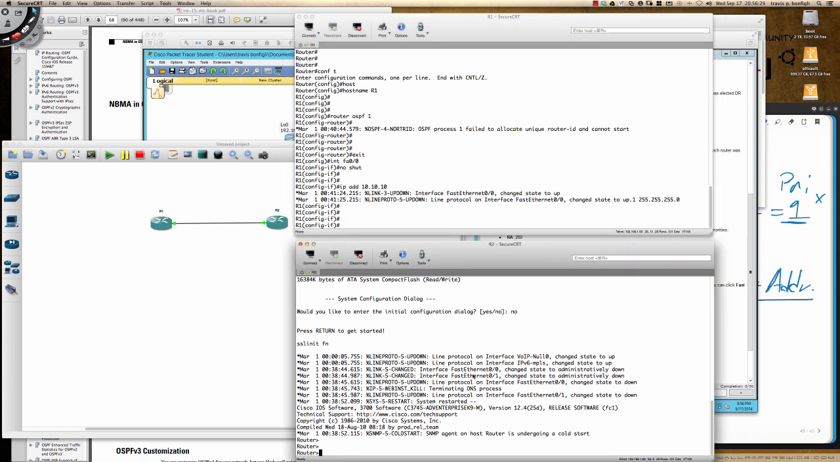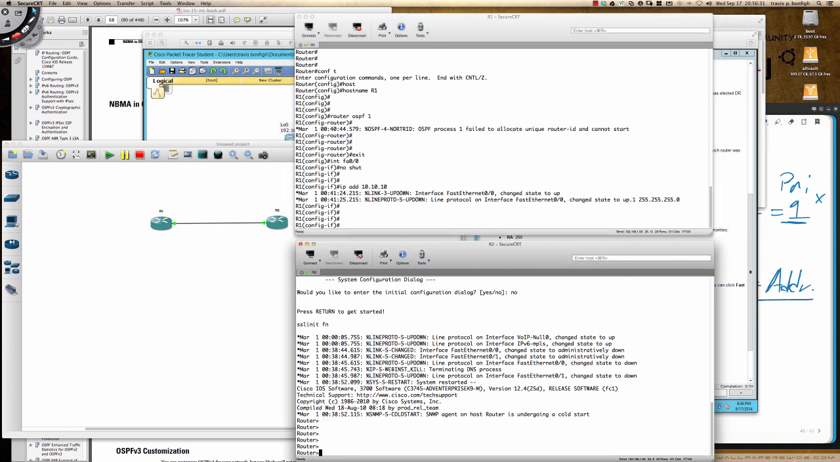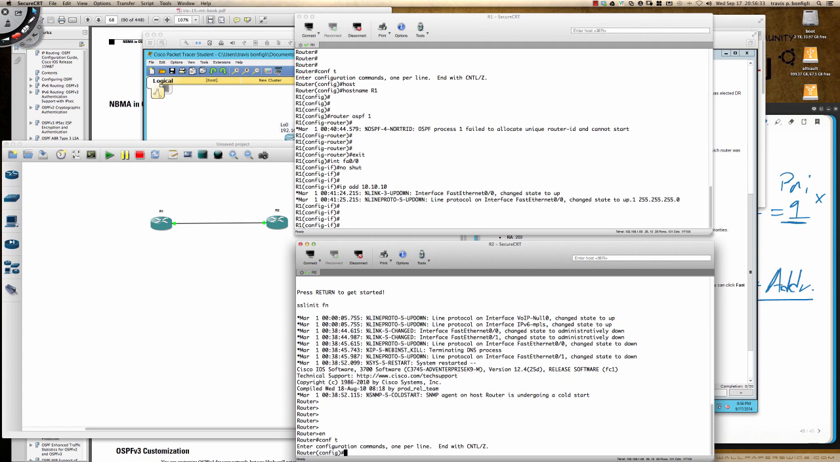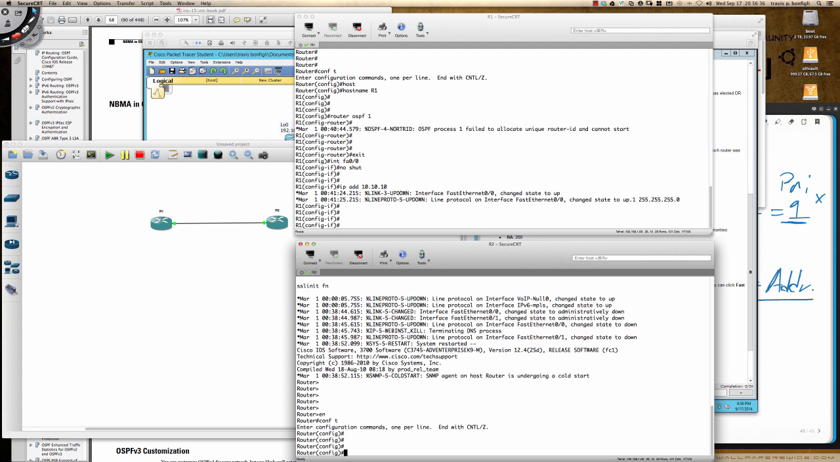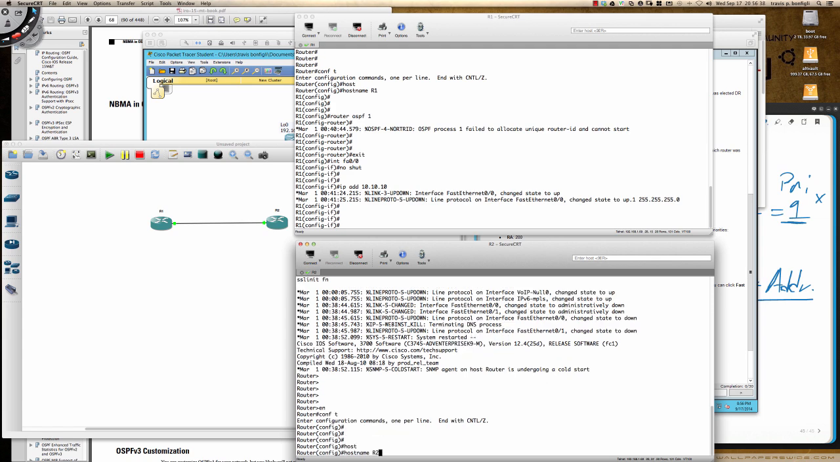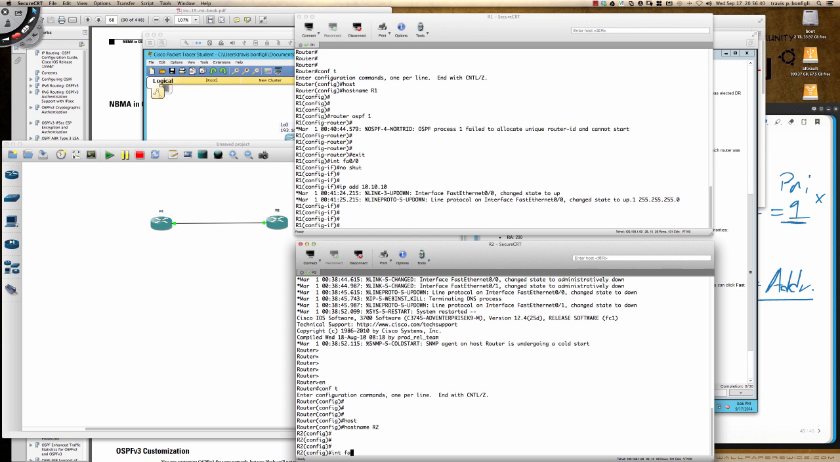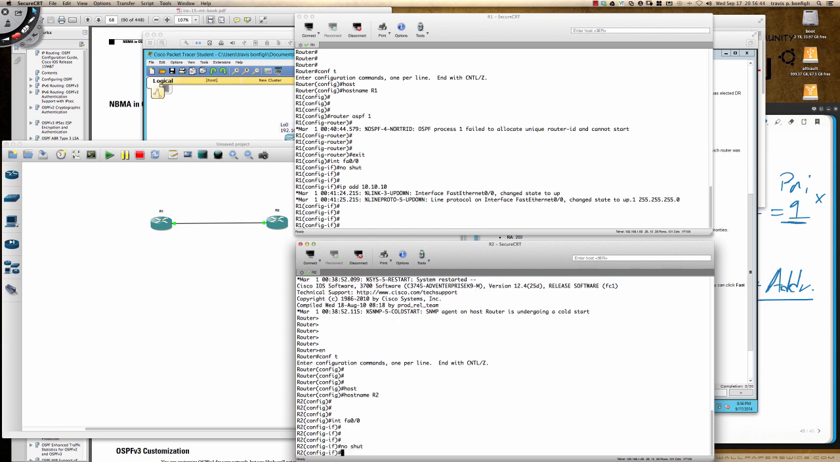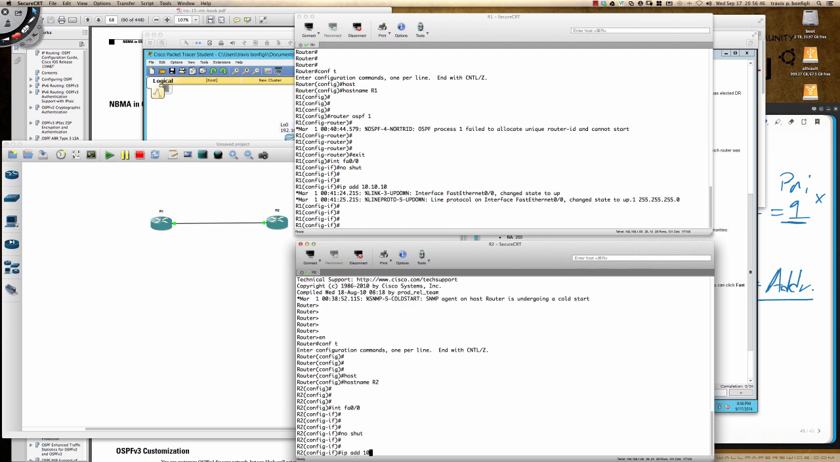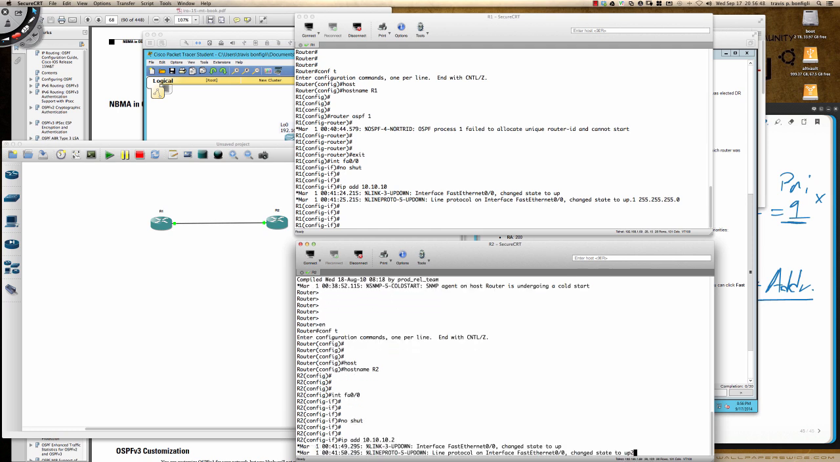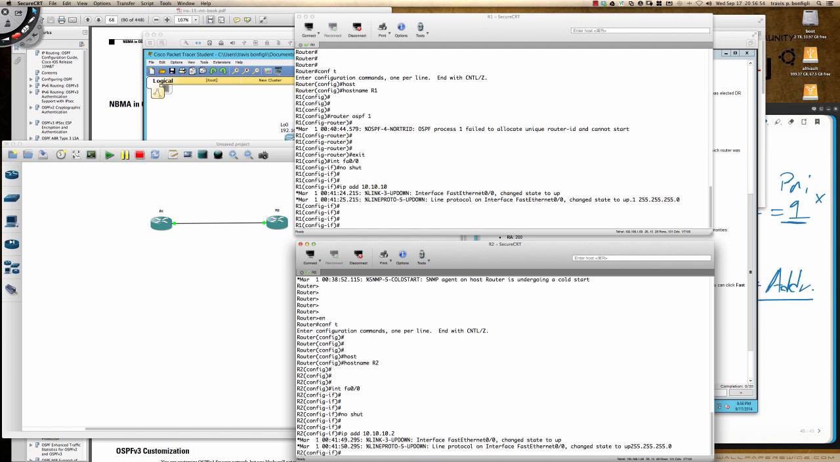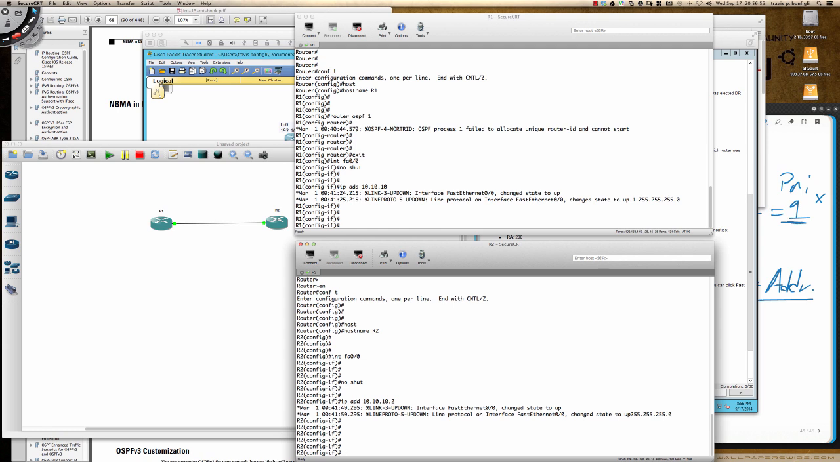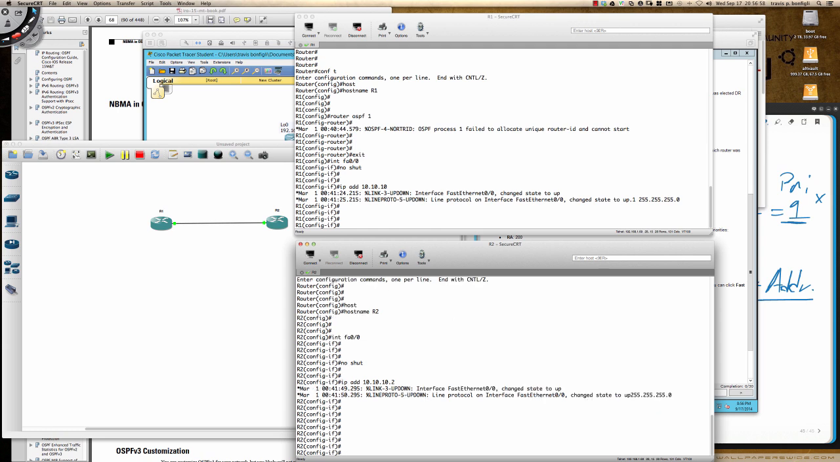So down here on router 2, let's do the same thing. We'll go from user exec to privilege exec to global config. The first thing I'll do is set the hostname to R2. Then we're going to go into interface FastEthernet 0/0. So I'm going to say no shut, and then IP address 10.10.10.2, /24, so 255.255.255.0. And now those interfaces are both up.